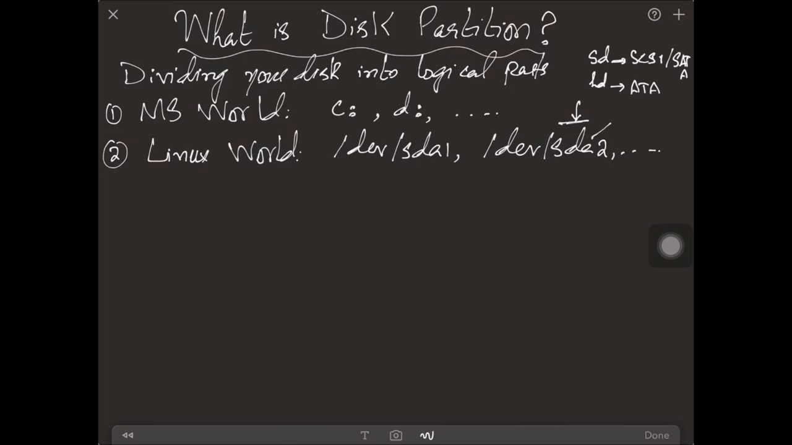The third character, which is A over here, represents the number of the disk. For example, if you have only one disk, you will find an A over here. If you have two or more disks, you may find a B or a C or something else over here. The last character, rather a digit, which is 2 over here, represents the partition of this disk.